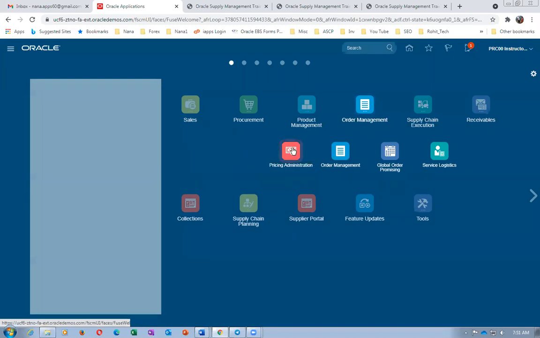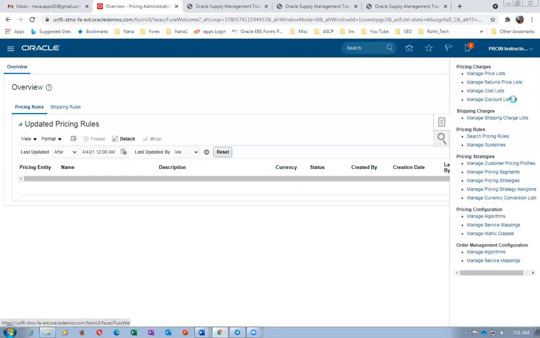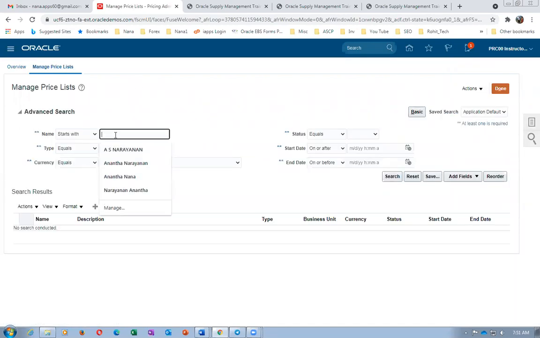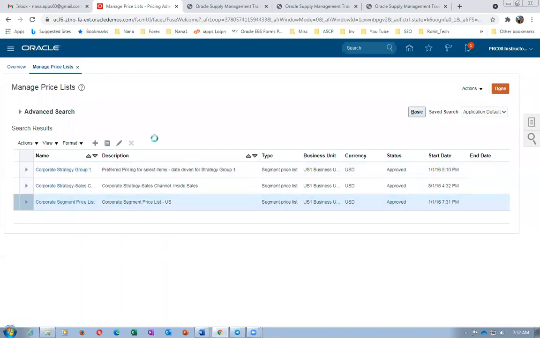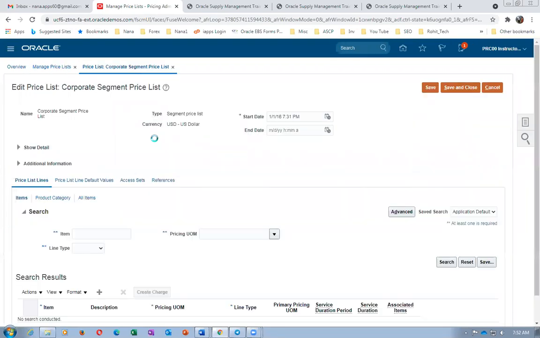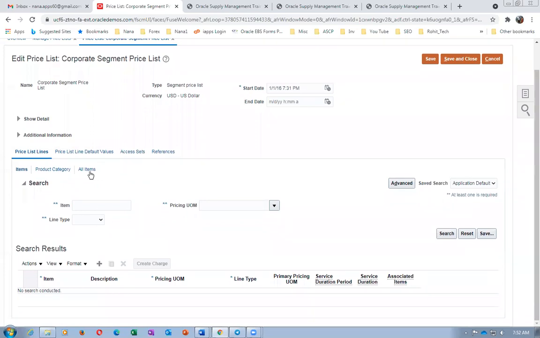So go to order management, go to pricing administration. Click on it. You got it now. You make it big, so that it is the corporate segment prices. We click on it. That is the one which is used by Vision actually. Then go there. And then here in this place, I go to the all items now. And then let me create an all items price for all the items actually.